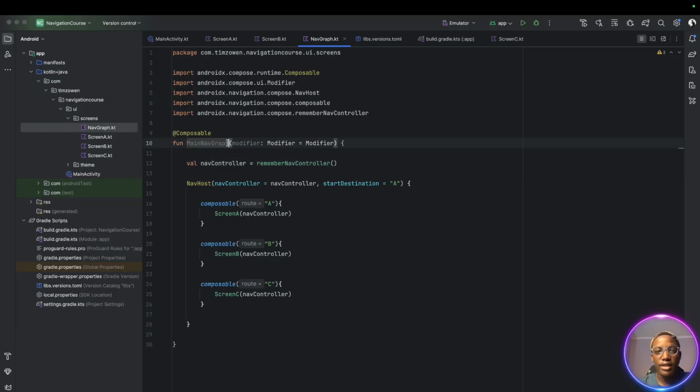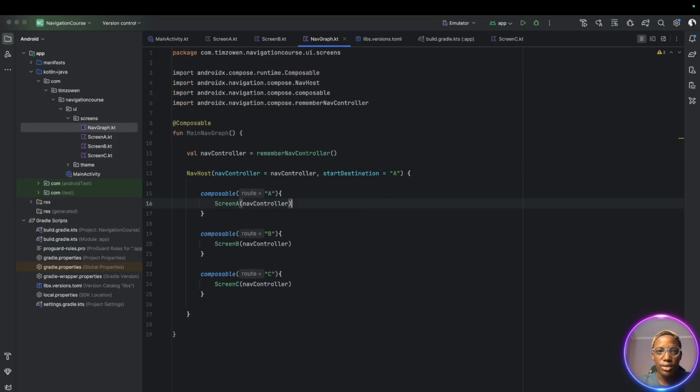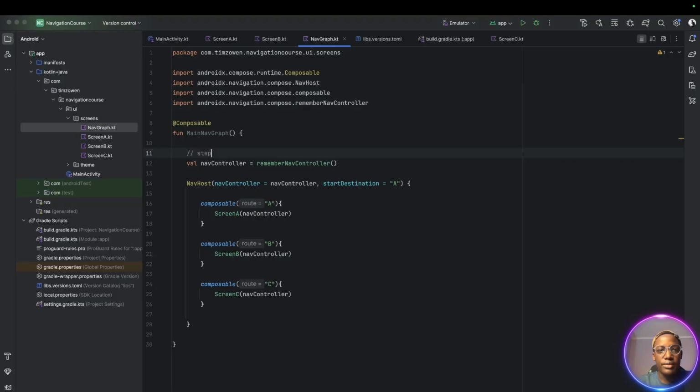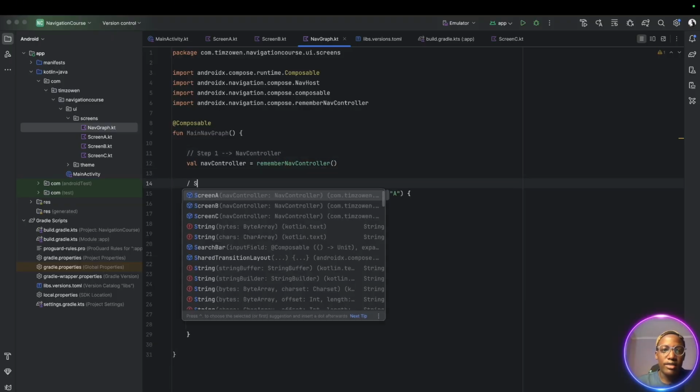We have the navigation graph, which doesn't use a modifier right now, so I just remove that and optimize the imports. Then the first thing, I'm just going to put here step 1. Step 1 is you declare the NavController. Instantiate your NavController, and then we're going to have our step 2.